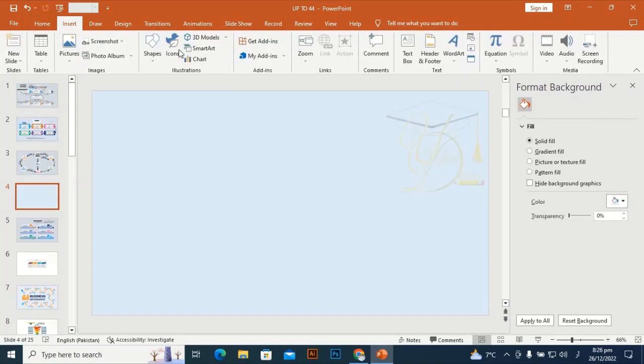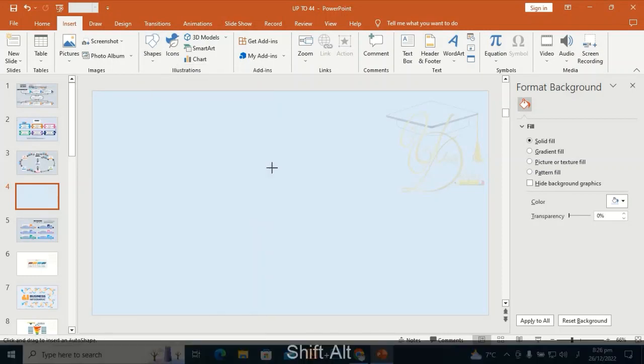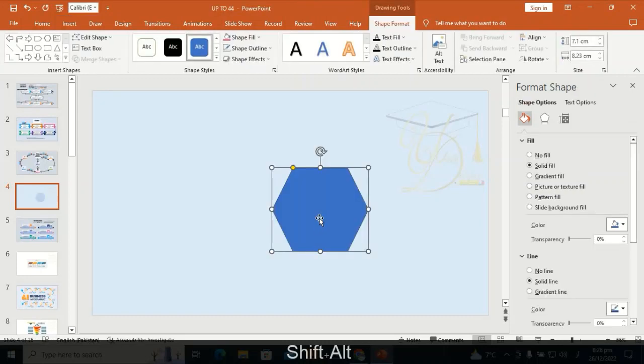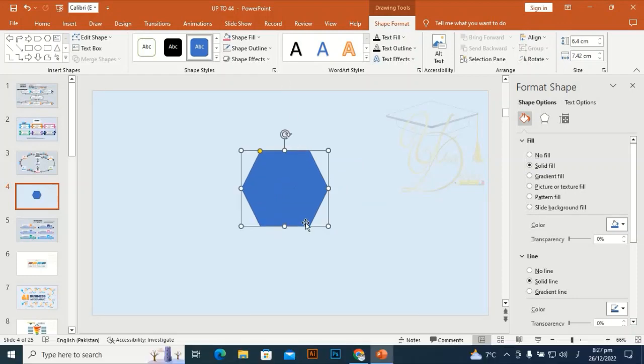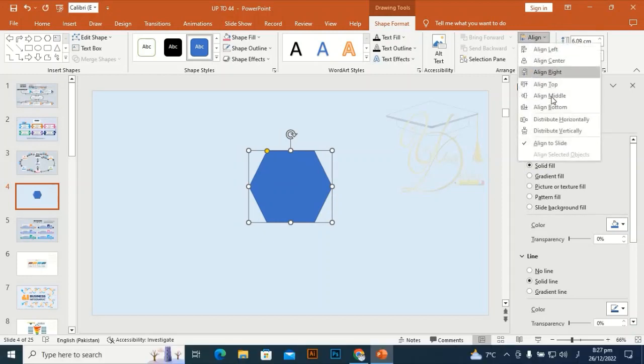Go to insert and take this hexagon shape. By holding shift alt and drag it to make it small. Every time hold shift and alt and drag it. According to your requirement, you can make it small or large or big.